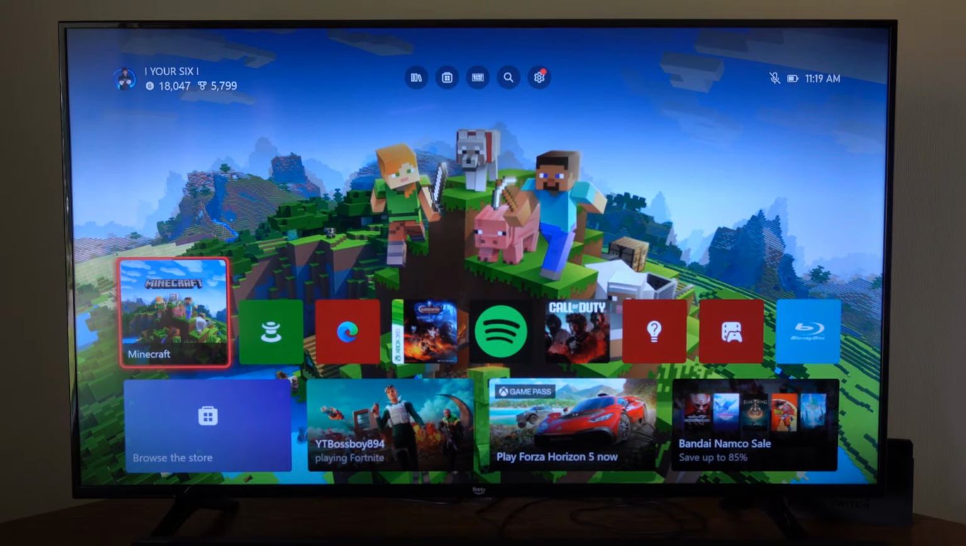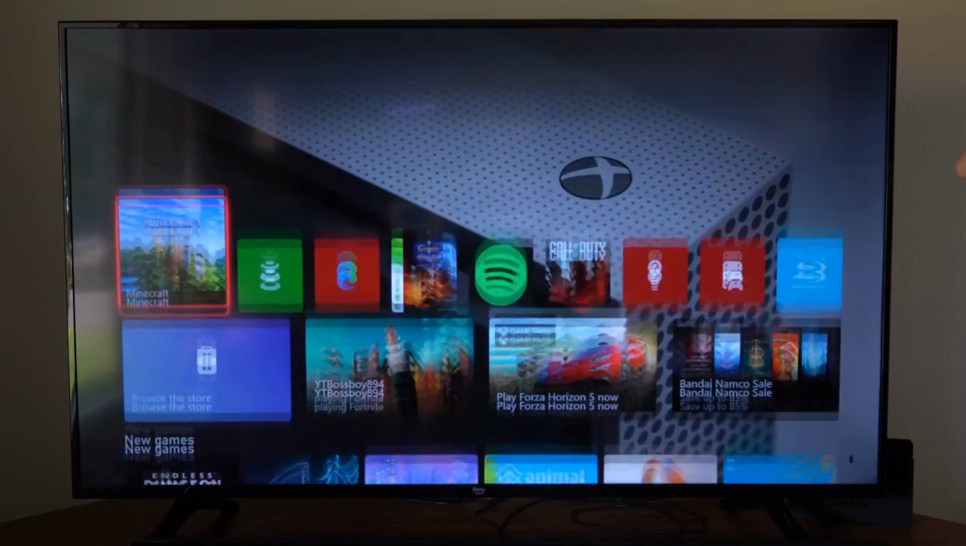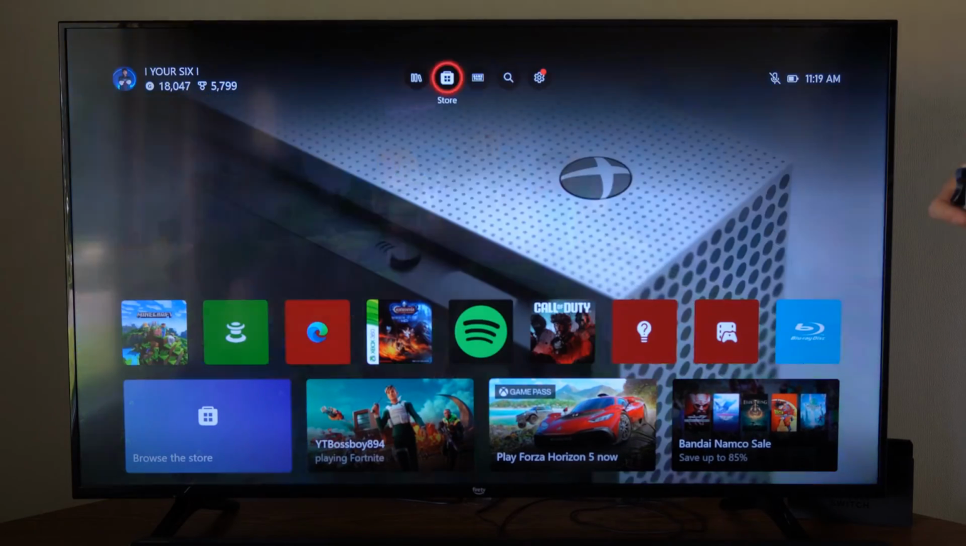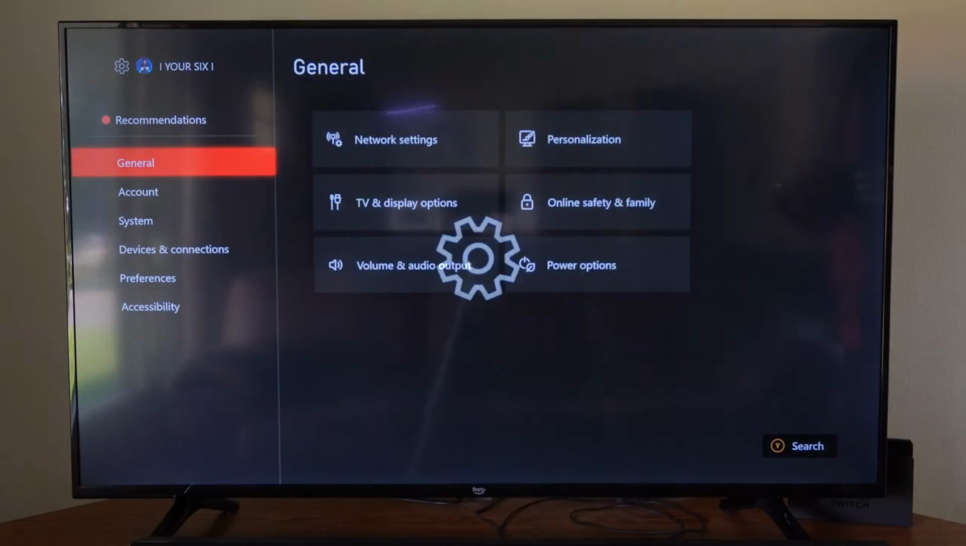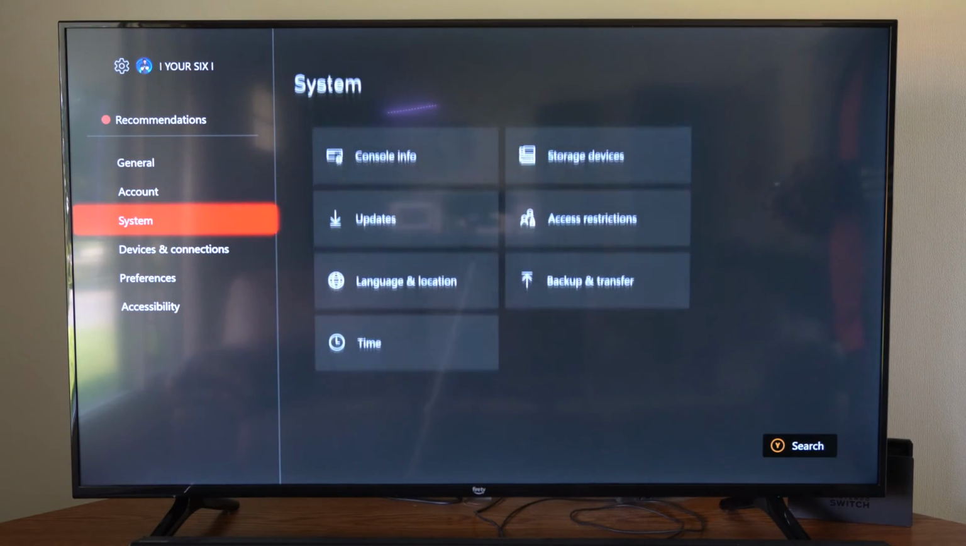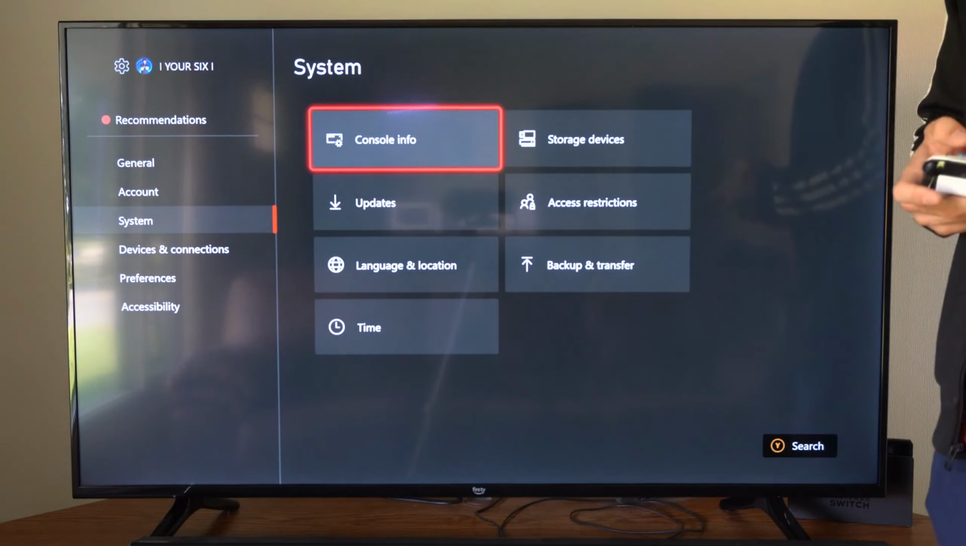Today in this video, I'm going to show you how to turn on developer mode on your Xbox One, and this will give you additional settings. So let's go up to the top and go to settings right here. Now, we want to go to where it says system, go to the right and go to console info.